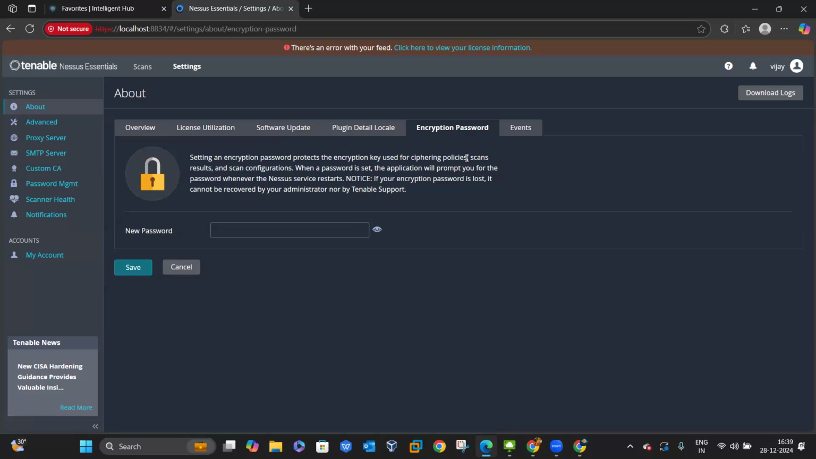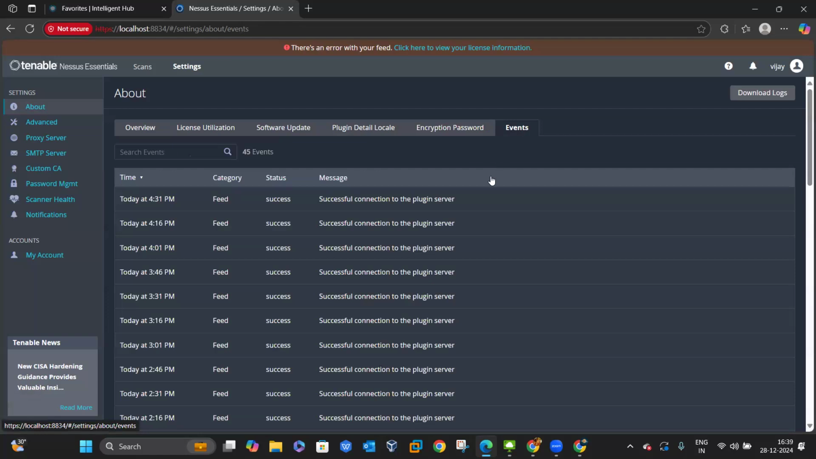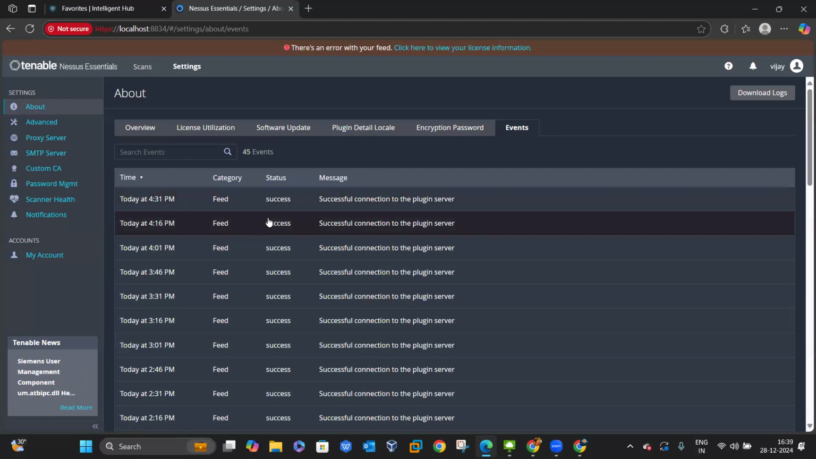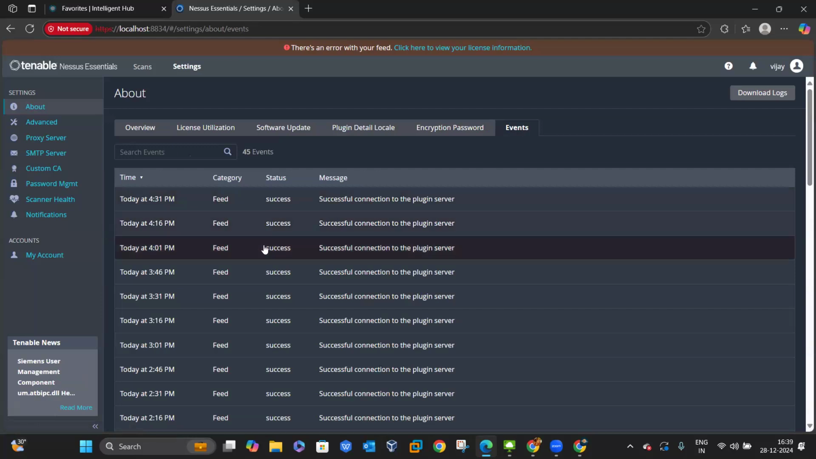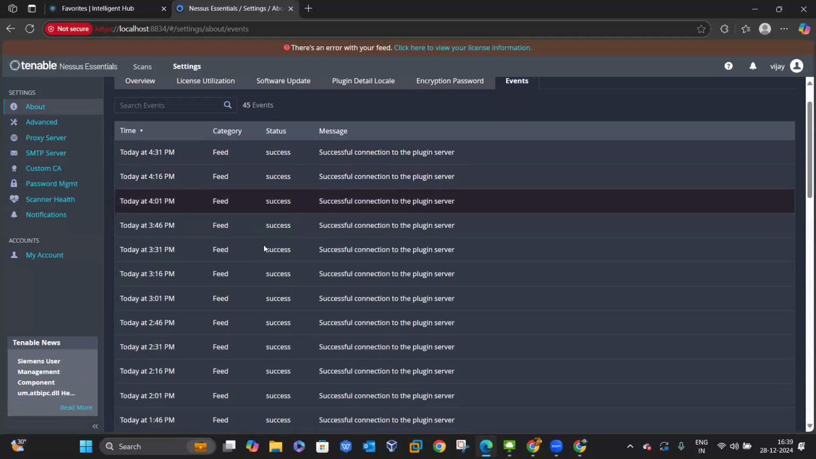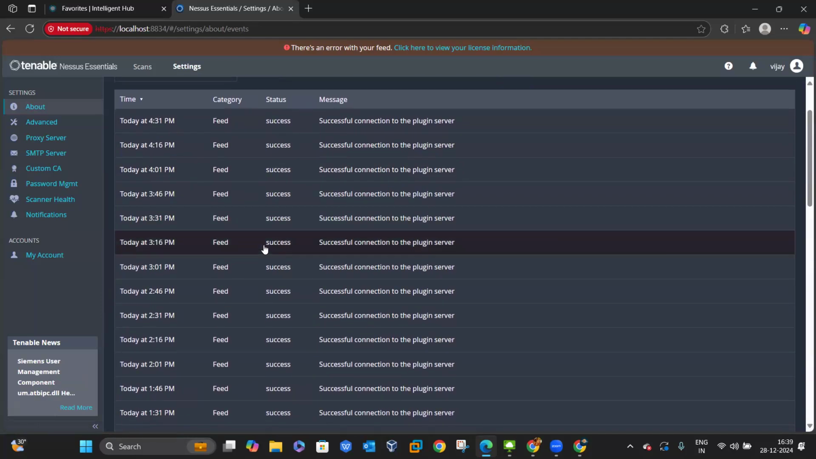Next one is events. Can you go to events? These events are whatever Vijay is doing on the tool since he installed it on his laptop. From that day onwards, events will be generated. So these events only we can call logs. These logs only we are integrating to our SIEM tool.